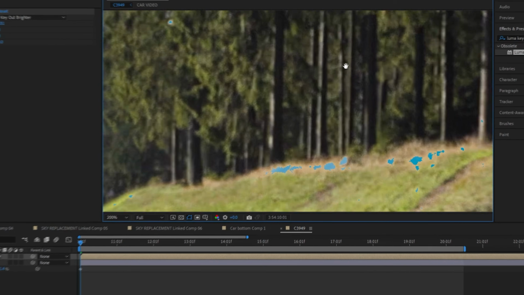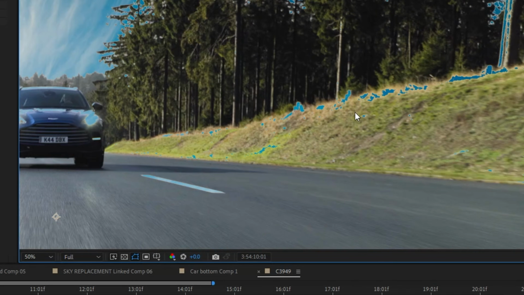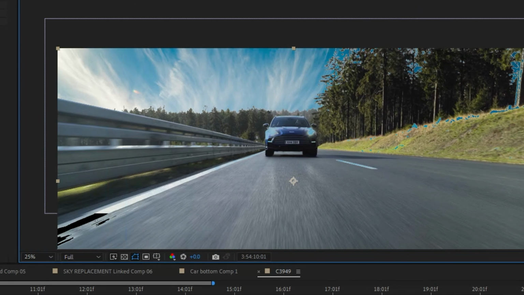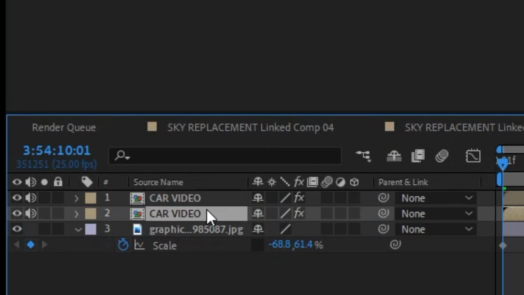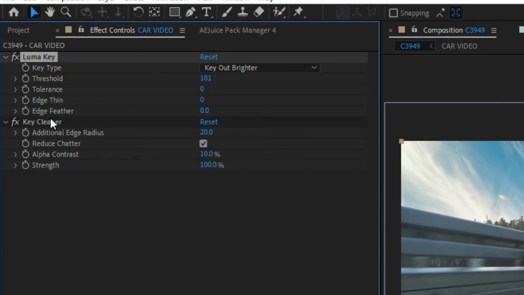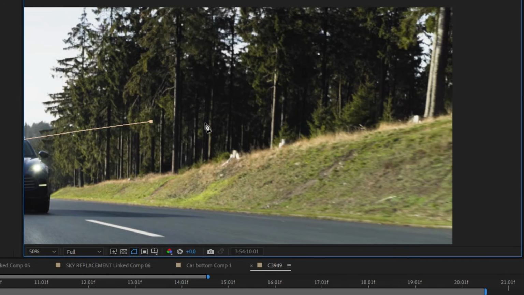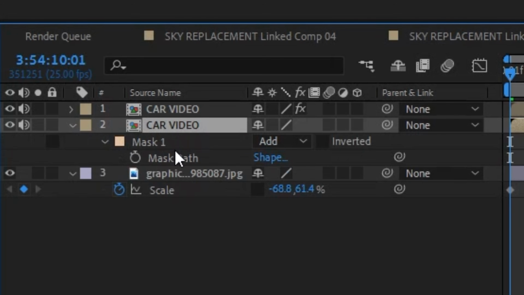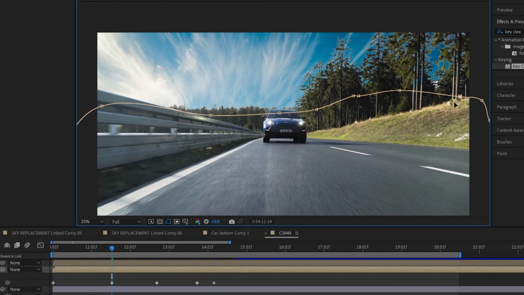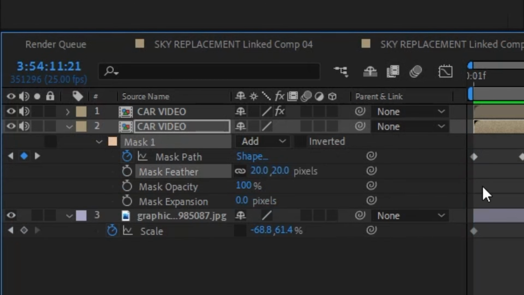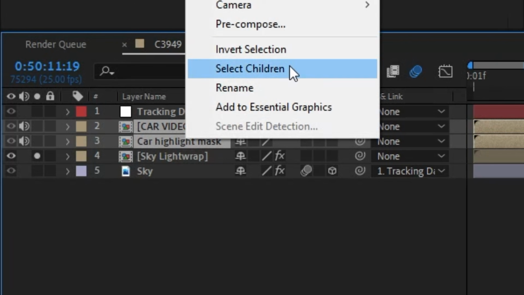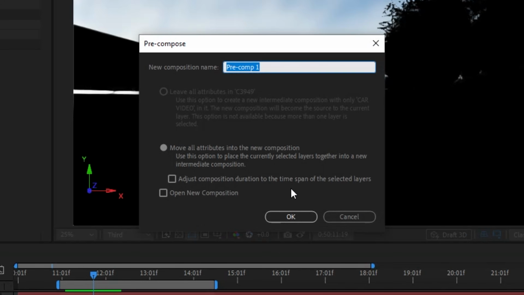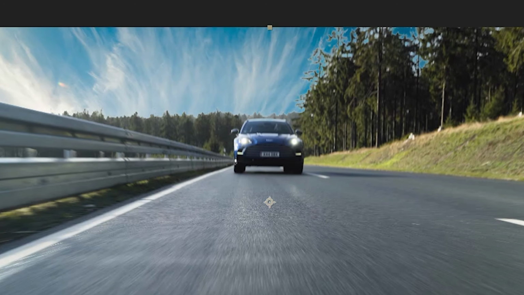A problem you might find is that other areas on your footage that have highlights will be keyed out as well. And if so, just simply duplicate the car video and for the one underneath, remove any keying effects. Then you're going to draw a rough mask around these areas and that makes them go. But if your clip is moving around a lot, then hit M on the keyboard, click the clock on the mask path, move a few frames, edit the mask and repeat. And then at the end, just add some feathering. And once you do that, select both car clips, right click, pre-compose and move all attributes to a new composition. We'll fix the edge a bit more later.